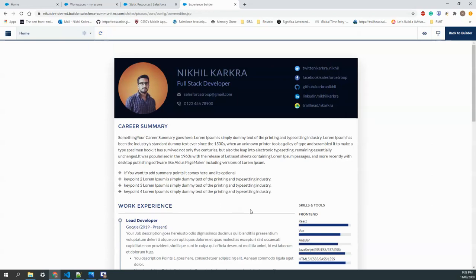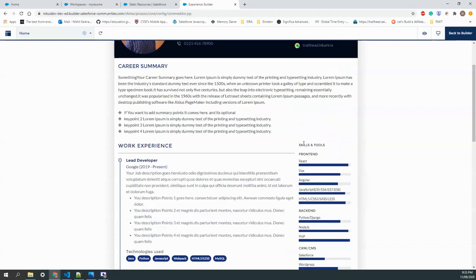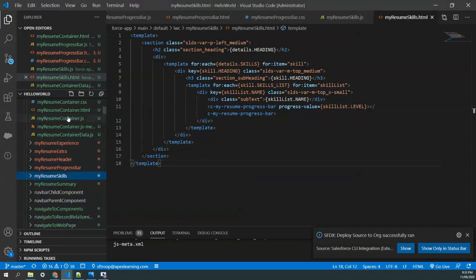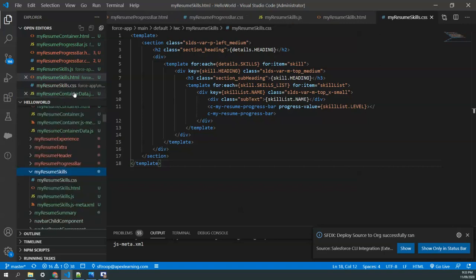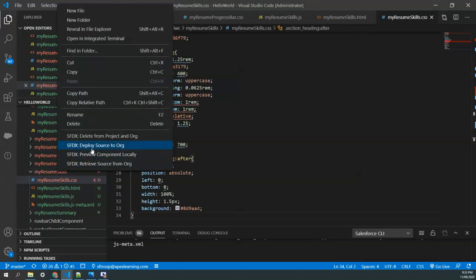Thank God. So finally it's rendering our progress bar as well. Let's add the CSS for these things as well quickly. And we'll go to our VS Code and we'll add the CSS to my resume skills.css. And we'll just copy paste the CSS. Let's apply this.